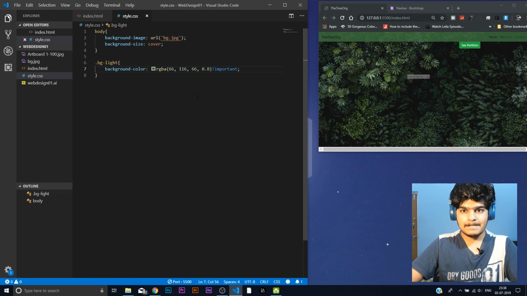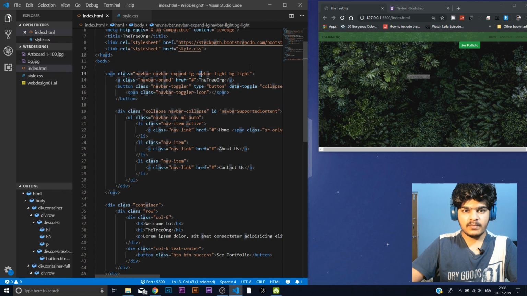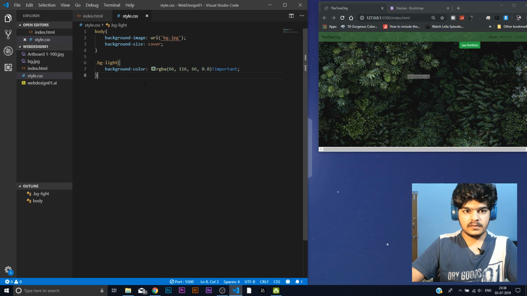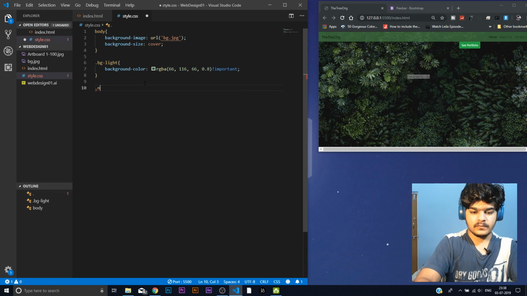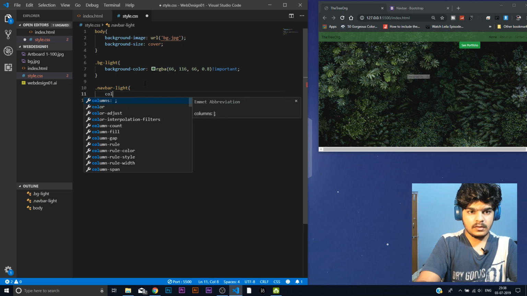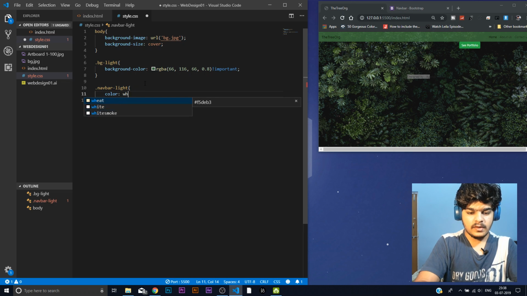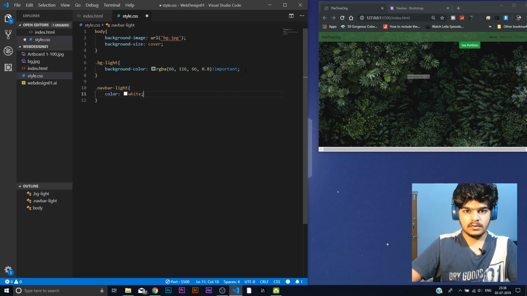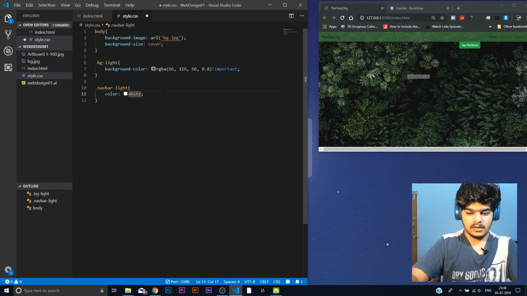Yeah, cool. Now what we want is, the navbar-light is giving the colors for all these things. So navbar-light, and we want the color to be white. Maybe not. Yes, again here also we need to use !important.